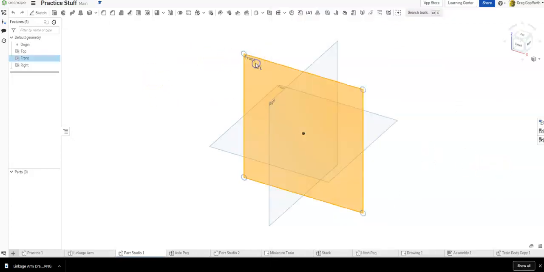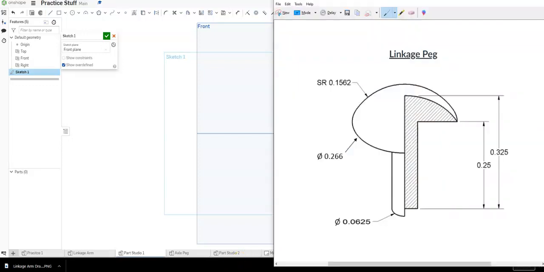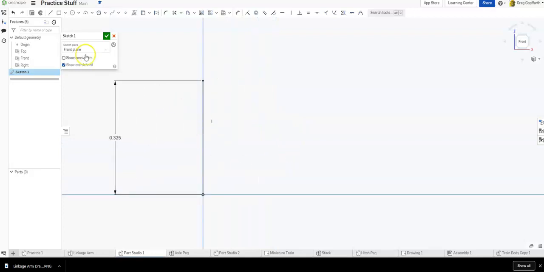So come back in here on my front view, I'm going to do a new sketch. Go to my front view, and the height was 0.325. I'll stop my line. Yep. All right, so now the rest of it I'm just going to sketch out. Let me zoom in here because this is how big this thing is. It's kind of small. I'm going to come over, come up, come over, and stop there.